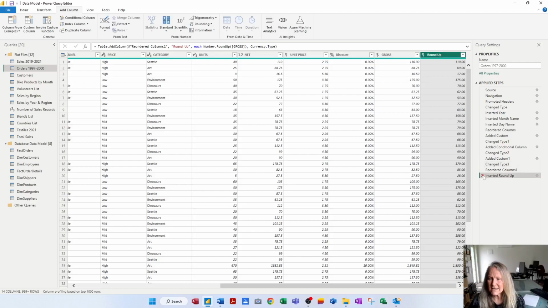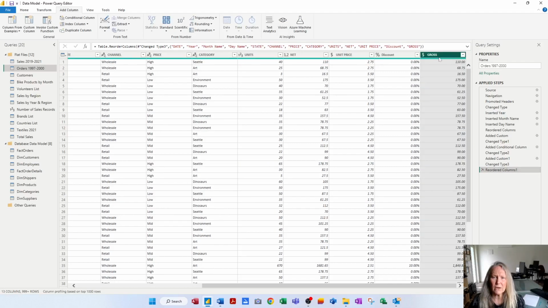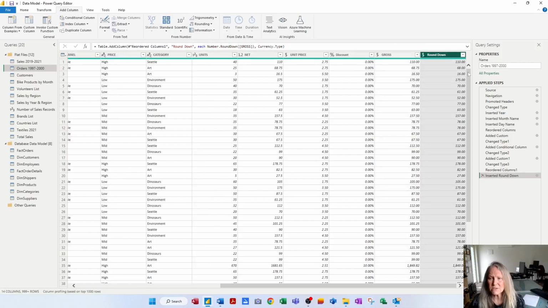But if I delete that step, select the Gross column, go back to Rounding and say I want to round down, then of course it rounds down. So 16.5 has gone down to 16, and if we look here, 78.75 has gone down to 78. So irrespective of the decimal points, it rounds down.